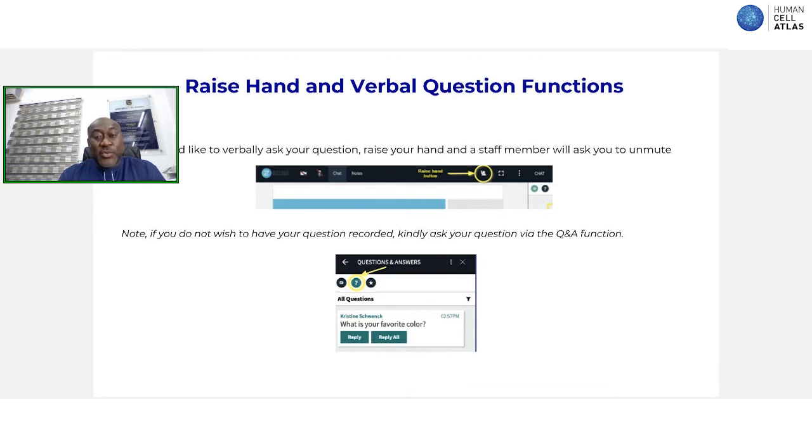You can also raise your hand if you wanted to speak. We have that option. So if you raise your hand, the moderators will bring you into the room and you can speak and we would hear you. So if you don't want to use the chat and you want to actually speak, please use the raise your hand button, and then you will be let into the room.